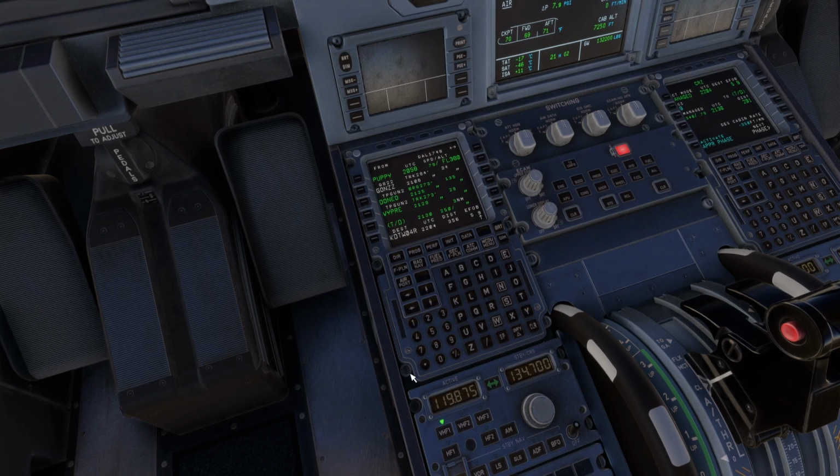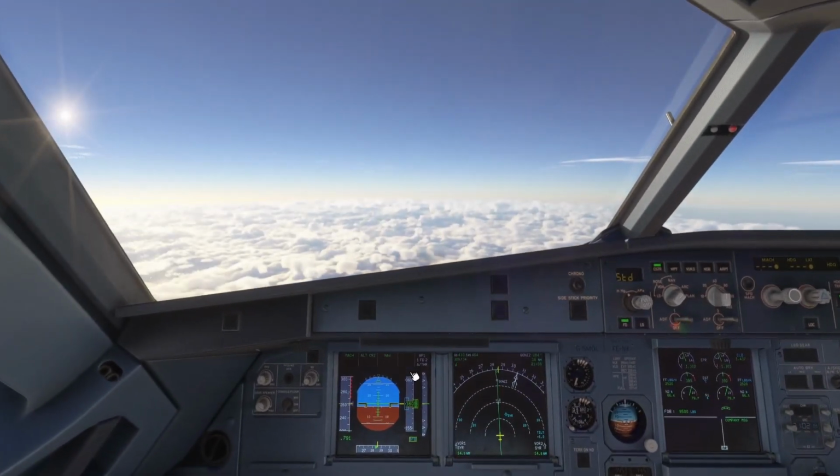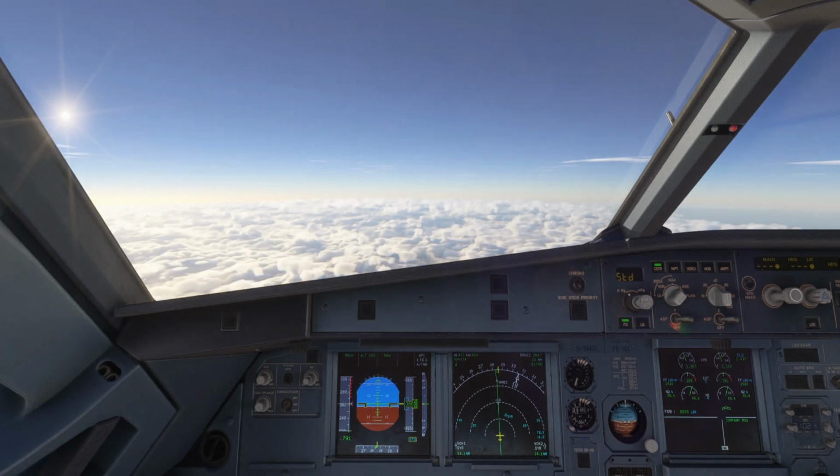There you go, we just got a frequency change over to Cleveland Center now, so we're just going to contact them again. Who are we? Where are we? And all we're going to say here is Cleveland Center, Delta 1748.